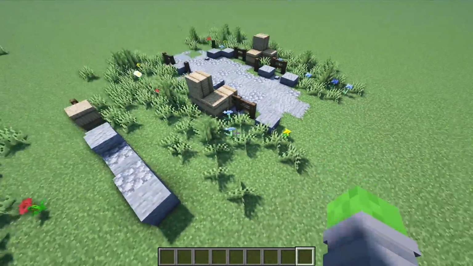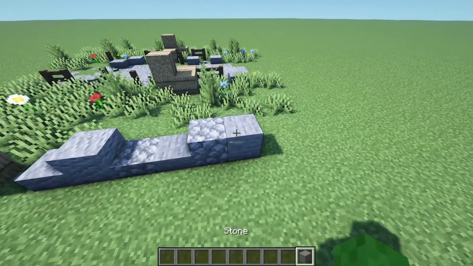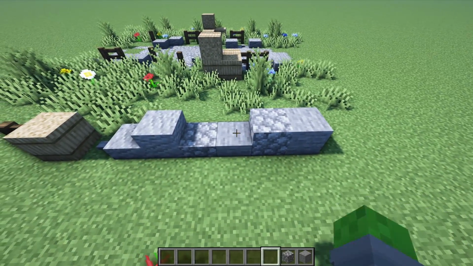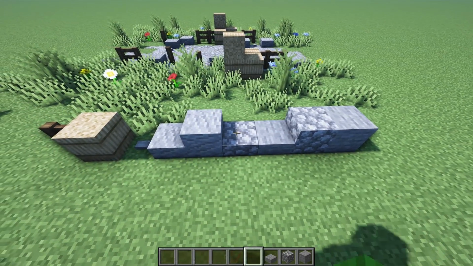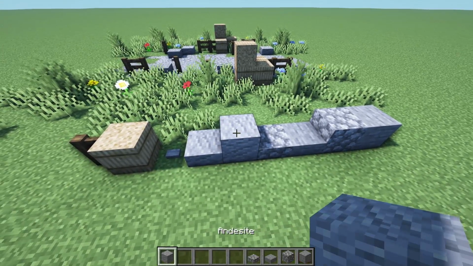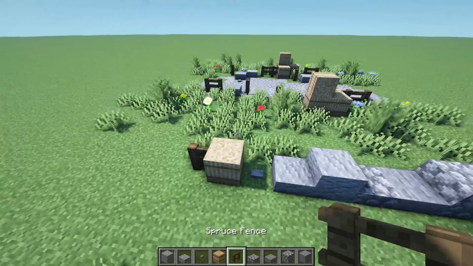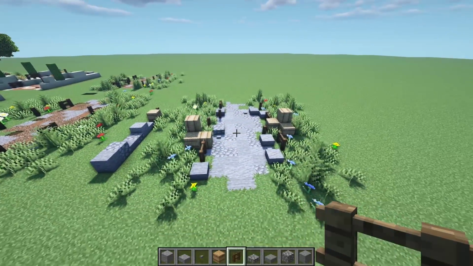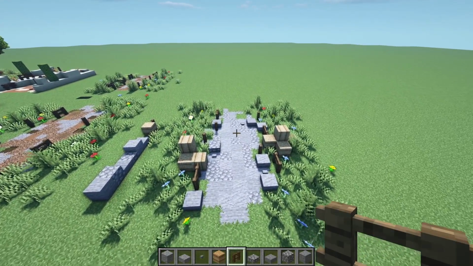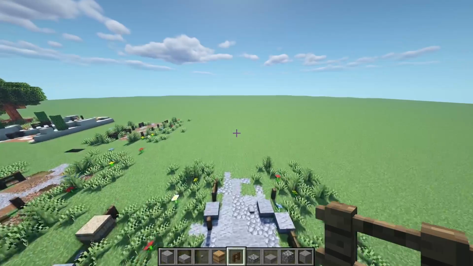The block palette for this path is going to be stone, cobblestone, the stone slabs, the cobblestone slabs, andesite slabs, stone buttons, hay bales, and spruce fences. And that's pretty much everything that is used in this path. Let's go ahead and build it over here.